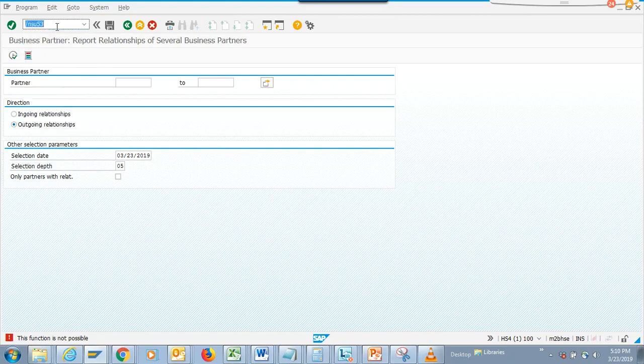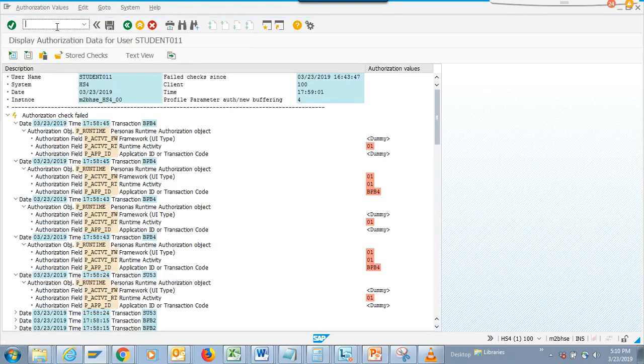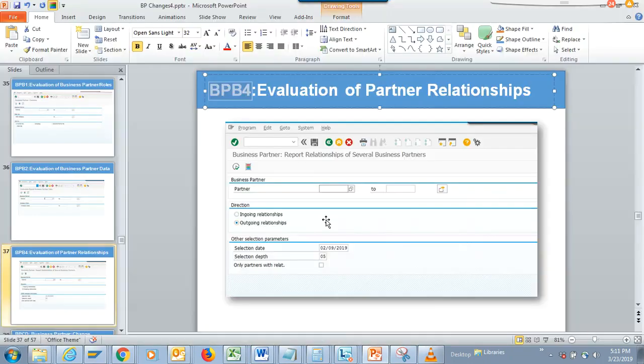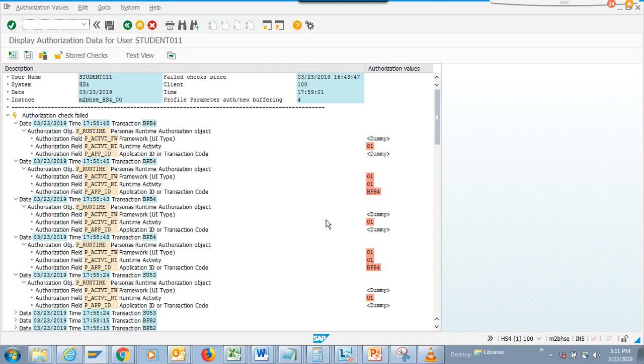Slash n SU53, and you press enter. And if you get this red, that means you don't have authorization. Okay, if it's green, that means you have authorization. Simple thing.